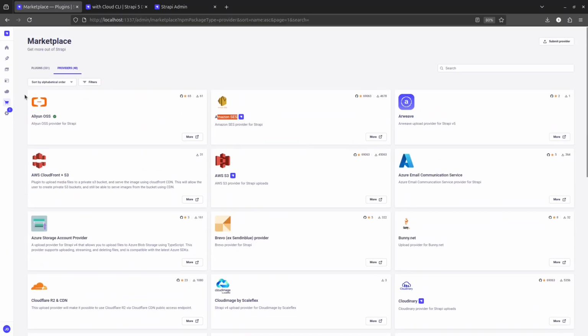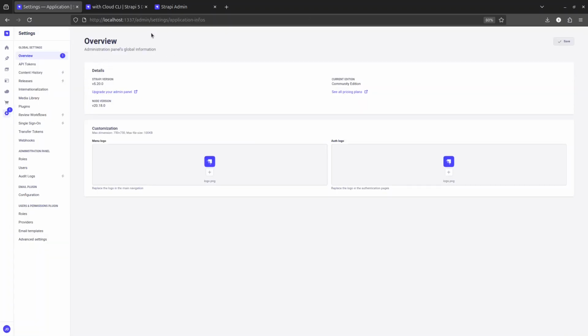Okay. Then this is the settings. Settings is divided into three main categories. One is global settings, then we have administrator panel, and then we have email and users permission. Actually it's 4, not 3.